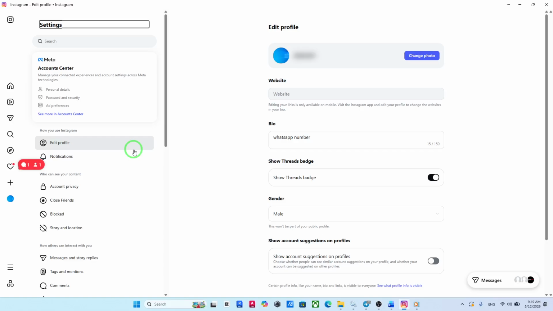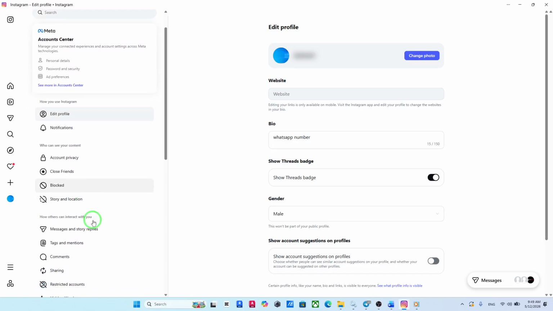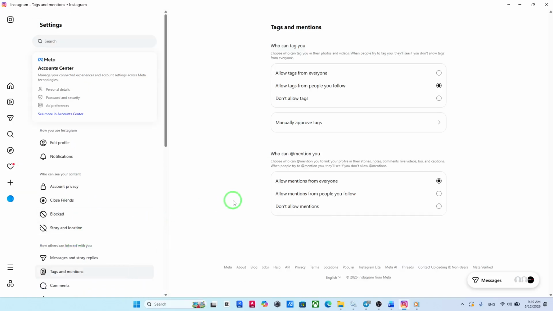From that menu, find and click on Settings. This will take you to the main control panel where you can manage your account preferences. Inside Settings, look for the section called Tags and Mentions. Click on it to continue.